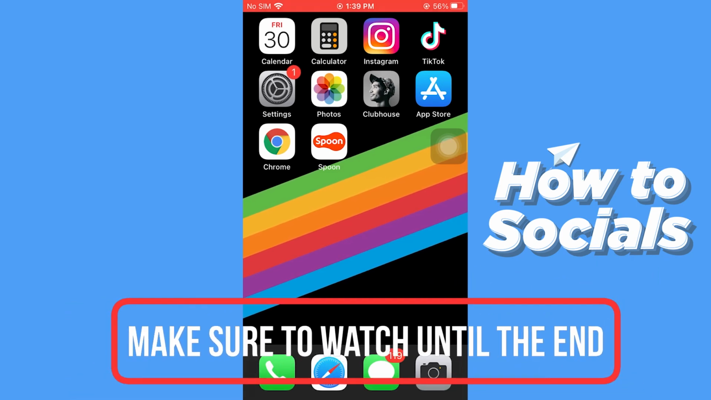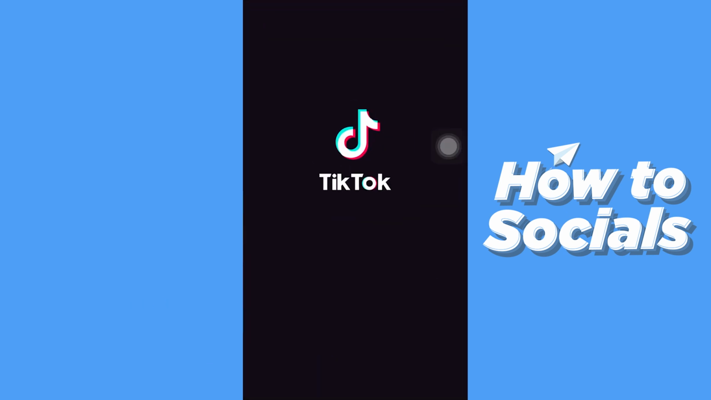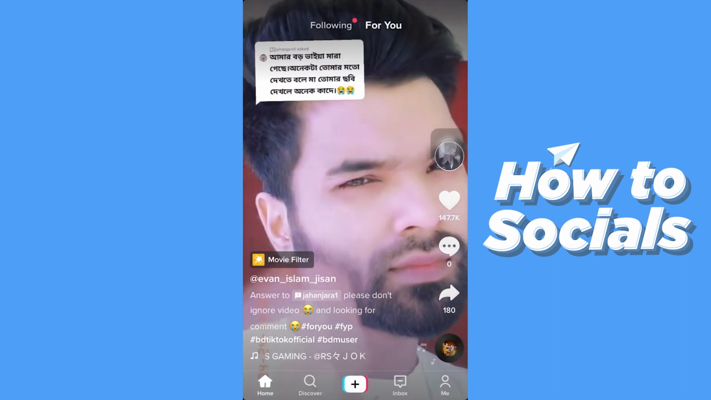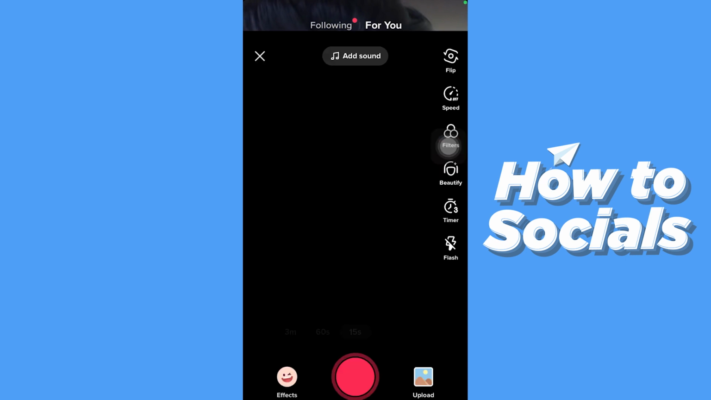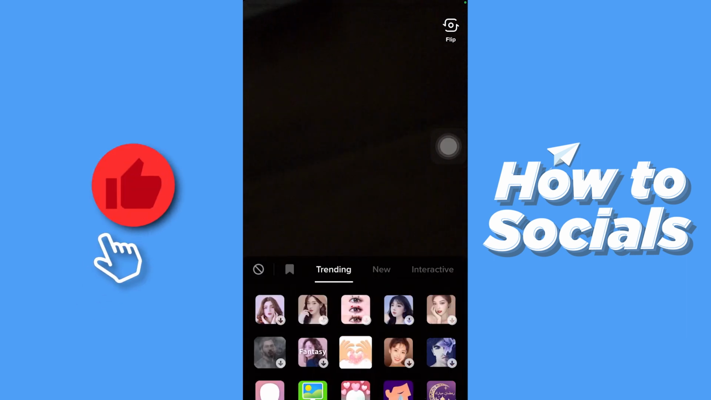In this video I will show you how to get the half screen filter on TikTok. So let's start. First open the TikTok app. When the app is opened you have to tap on the plus button at the bottom of the screen. Then you have to tap on the FX on bottom left corner.